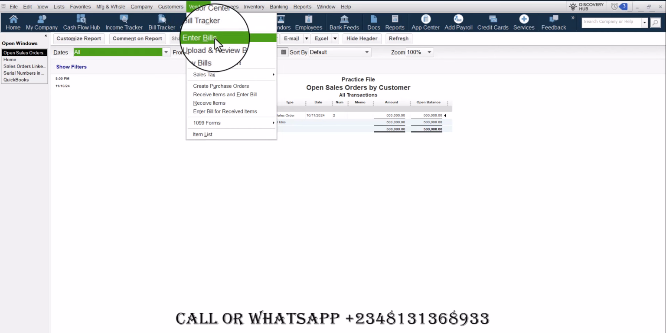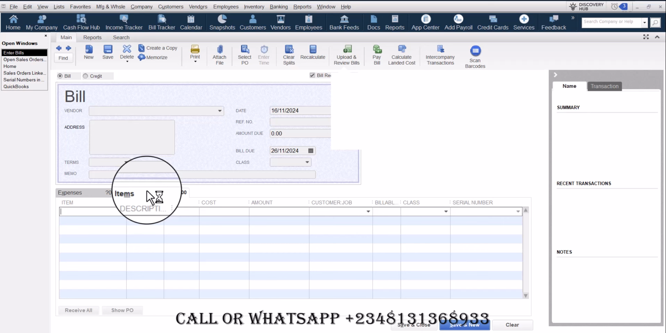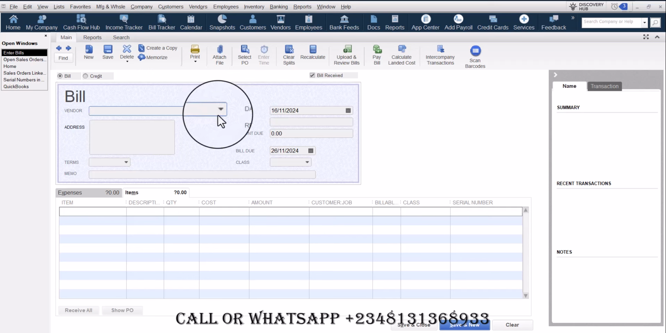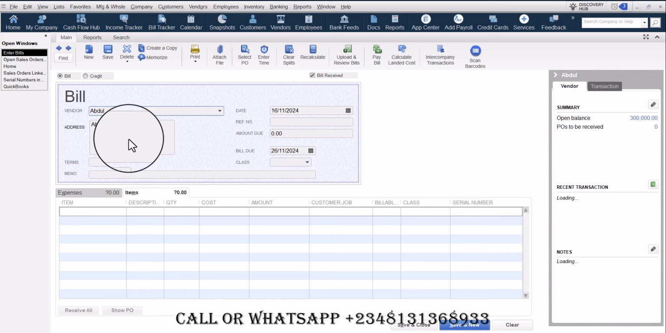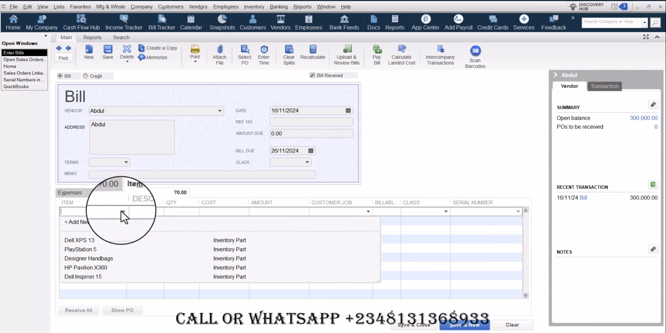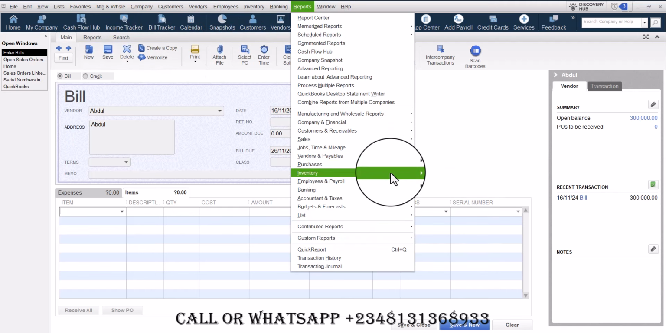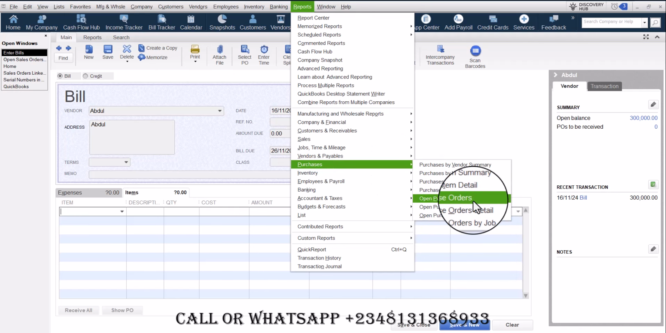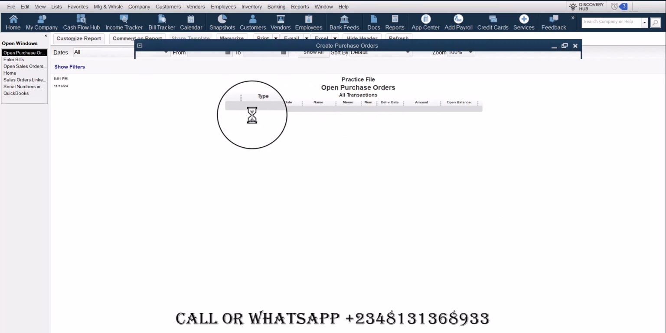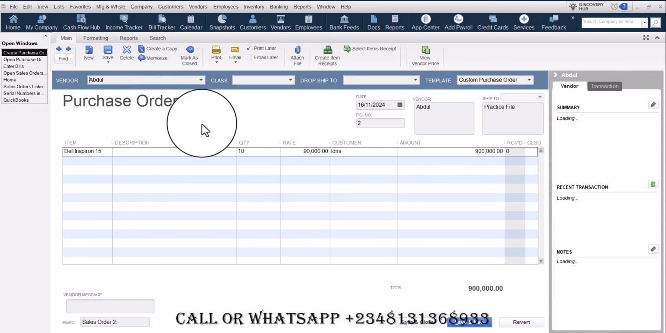Now go to enter bill, and for inventory you go to items. But then let's select the vendor we made the purchase order to. Okay, this is Abdul. Now there is supposed to be an open purchase order, so let's go to reports and see if we have a purchase order. So, open purchase orders. Yeah, this is a purchase order, and it was made to, okay, nobody. Okay, that is why it wasn't telling us. So let's save it to Abdul.